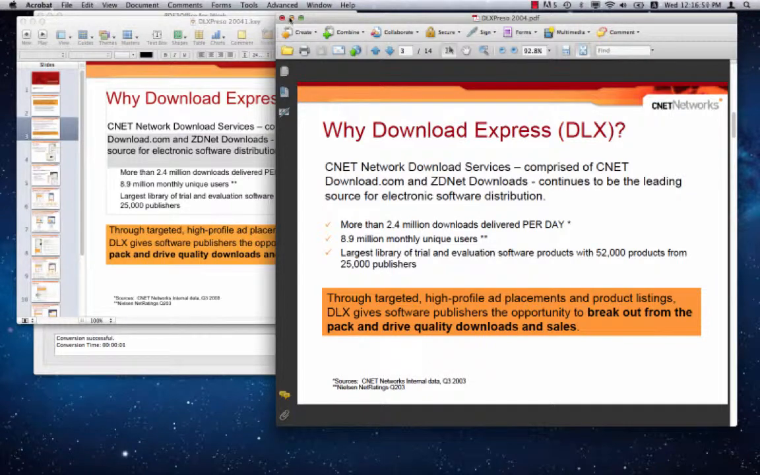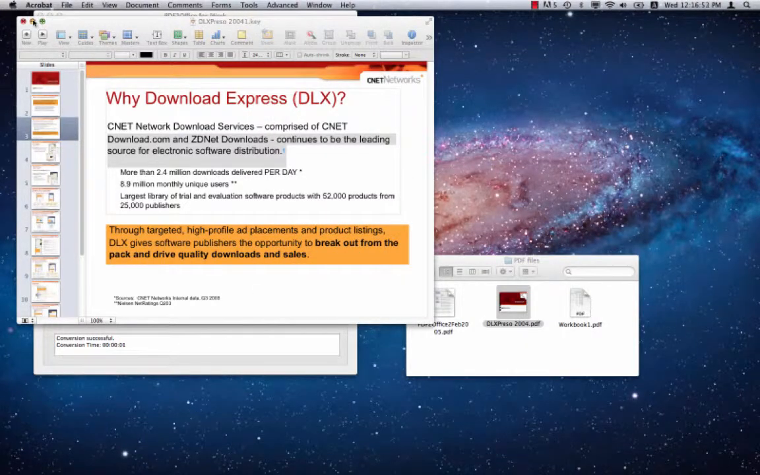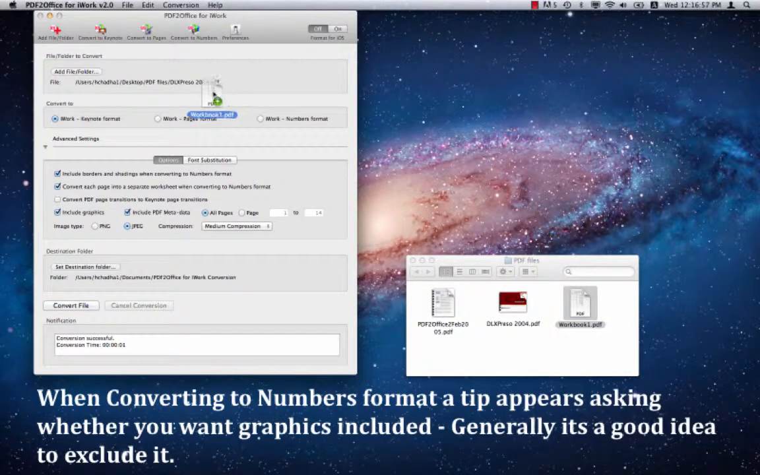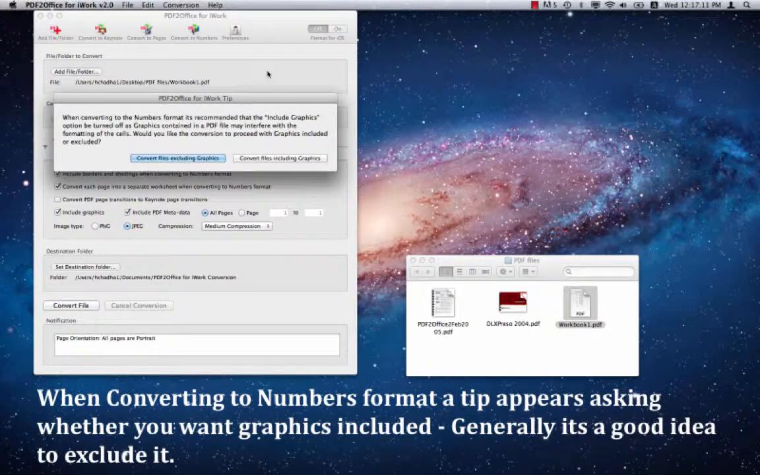Now let's hide this and let's convert to the Numbers format. Here again, we drag a PDF file onto the file/folder-to-convert area of the PDF2Office for iWork window. Once we drop it, it's been added immediately. Then we click on the Convert to Numbers button.